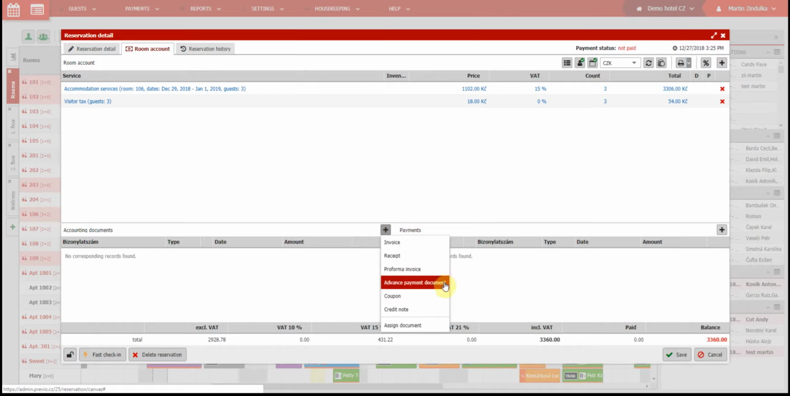An advance payment document. You will use this document when you receive an advance payment from the client based on a pro forma invoice. Coupon, which is a prepaid coupon which can be used as a gift, or a credit note. If you issue an incorrect document, you should issue a credit note, which will cancel the document, so you'll issue a new one instead. We will start with an invoice.